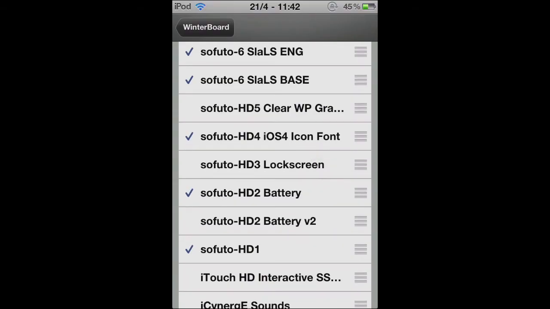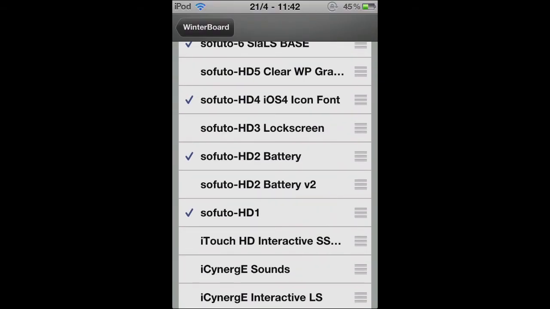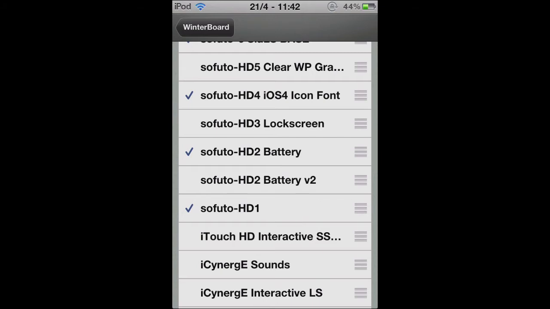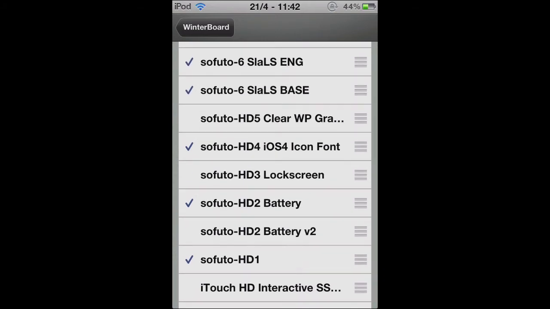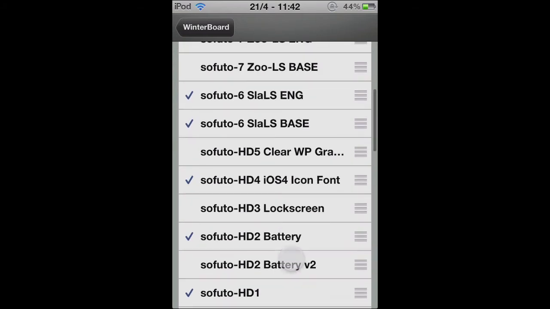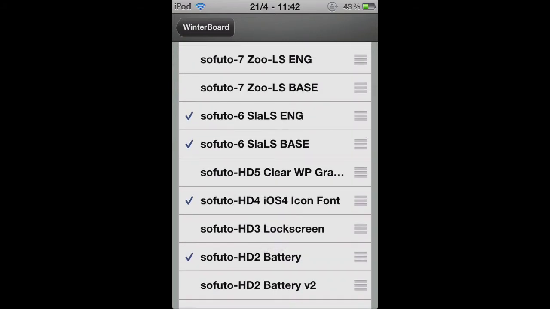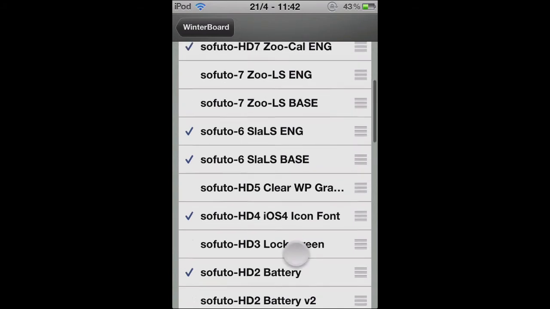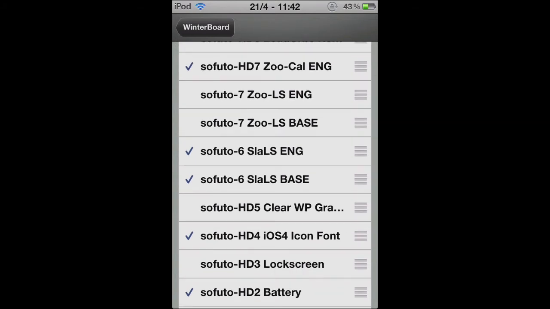Right, here I am in Winterboard. I'm just going to go over what's included in the theme. So you've got the actual Sofuto theme, which is just the main base part of the theme. It has an animated battery for when it's charging. There's two versions of that. You've got the default lock screen, which isn't animated or anything. It's just a default lock screen.